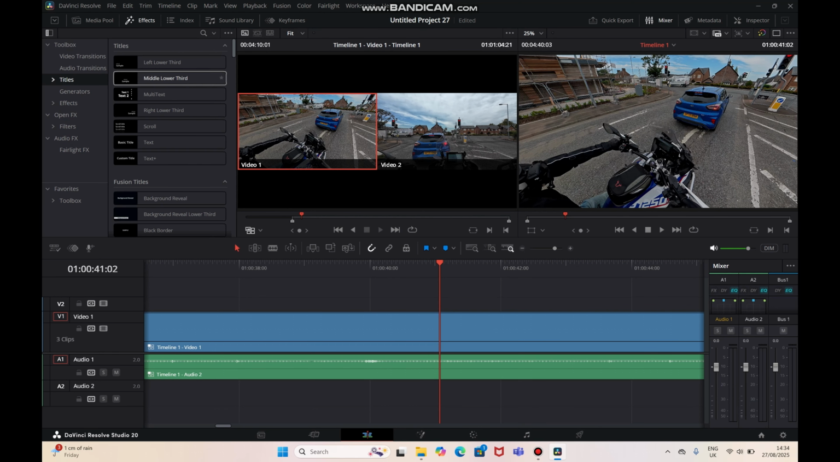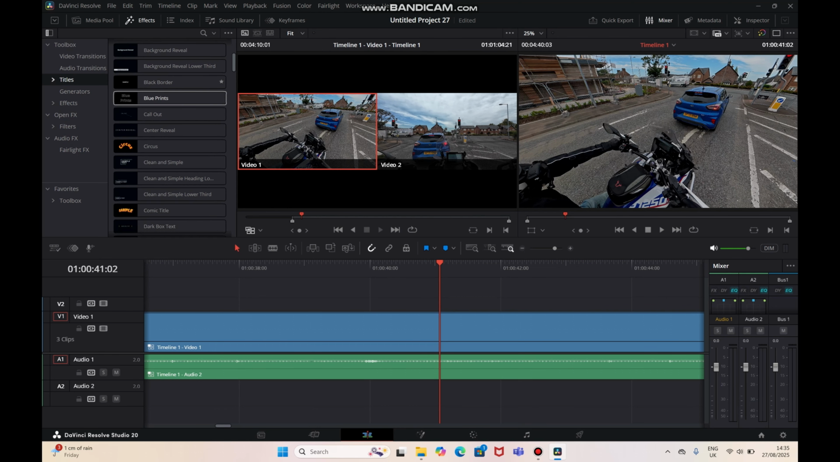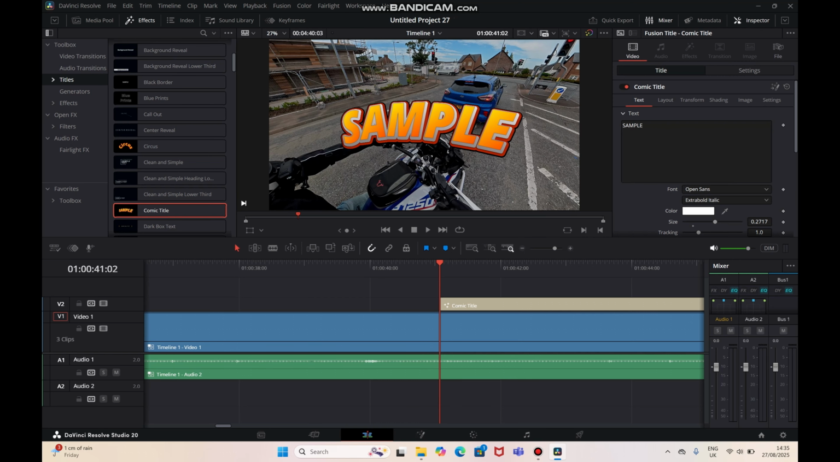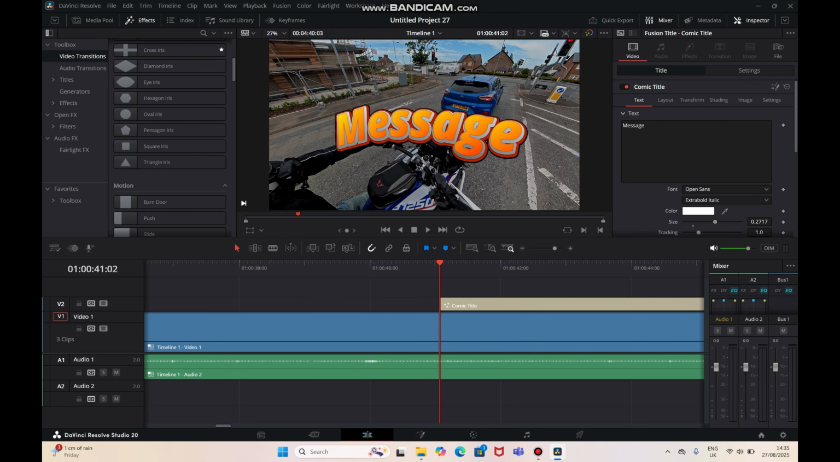And you carry along, you say, right, I want to perhaps add a title. So you can go to titles, pull in a title, whatever you want it to be. Now that says sample. Now this is where you need your inspector again. So again, you come to the top right, turn the inspector on, change sample to say whatever you want. So I'll just call it message. And you can go to your video transitions, and you can add a transition onto that if you so desire.